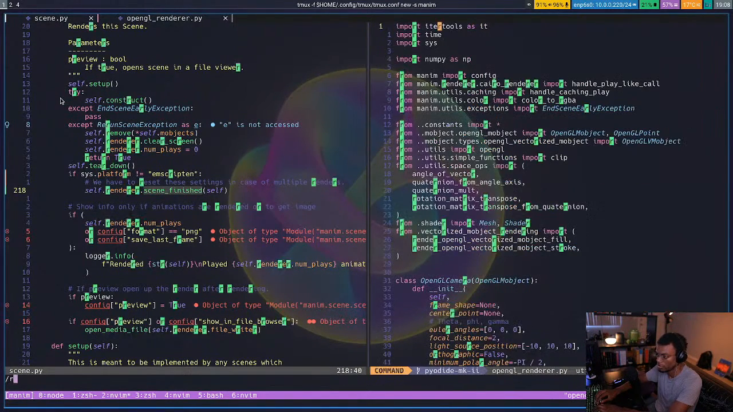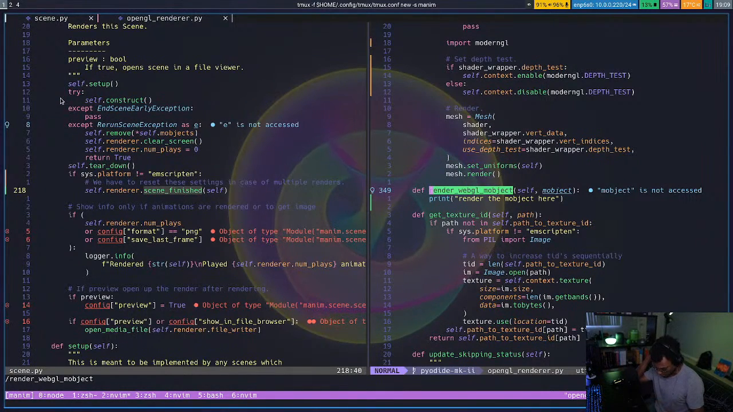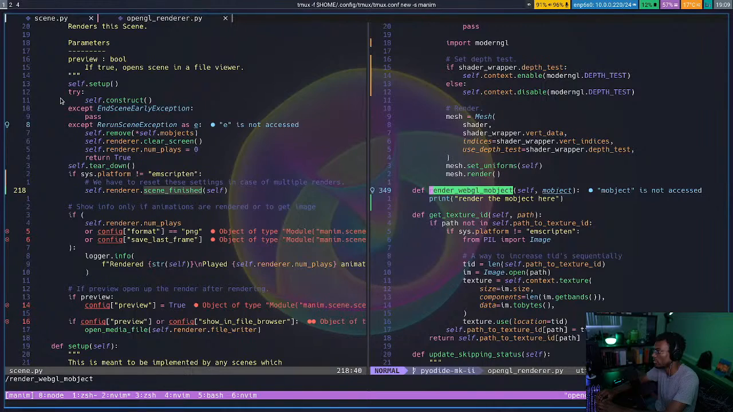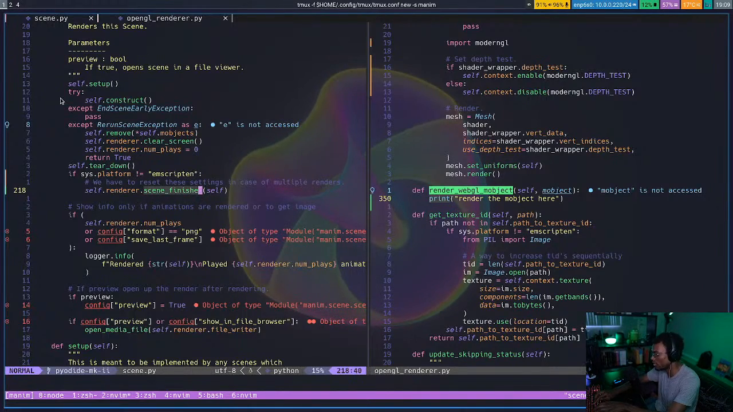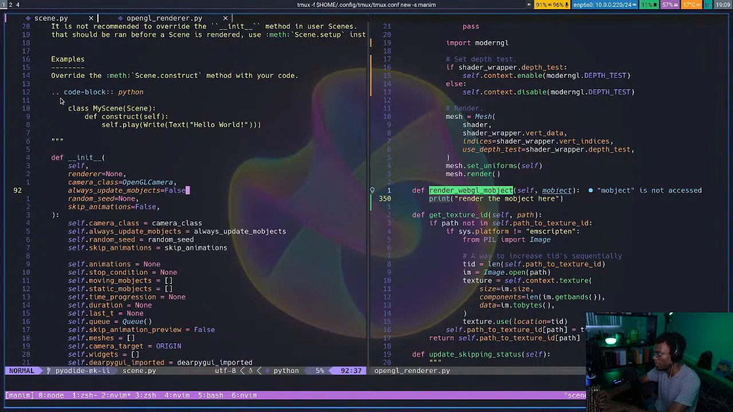So if I go to render WebGL object. Yeah, so this is where it has to render the object. And I guess I'll have it update the screen too. Although the timing won't be right even if I do it here. That's fine. Like, it won't be 60 frames per second. It'll just be as fast as it can do it, basically.